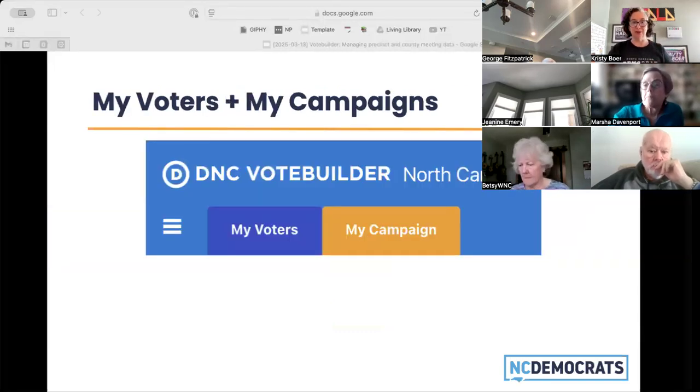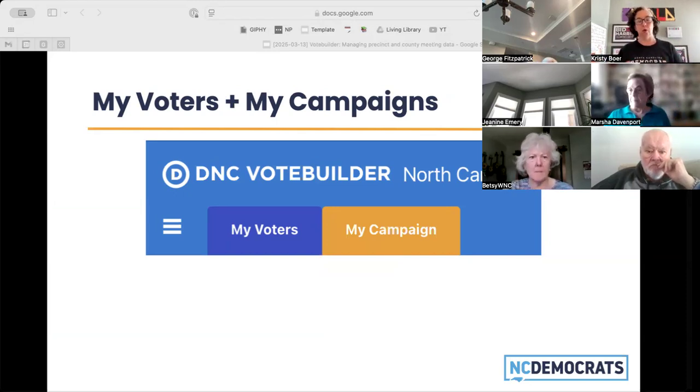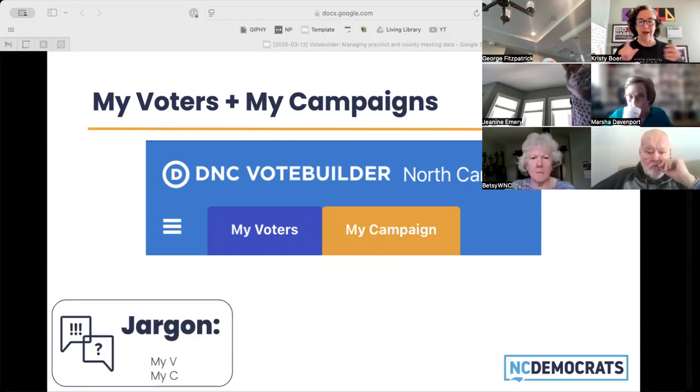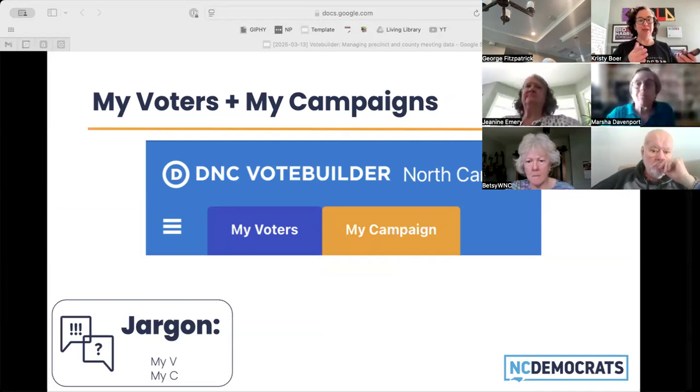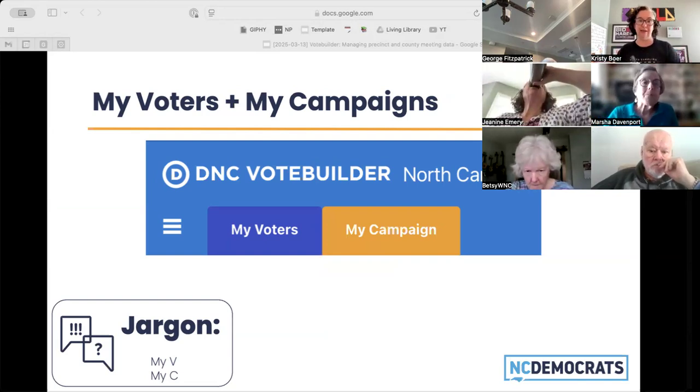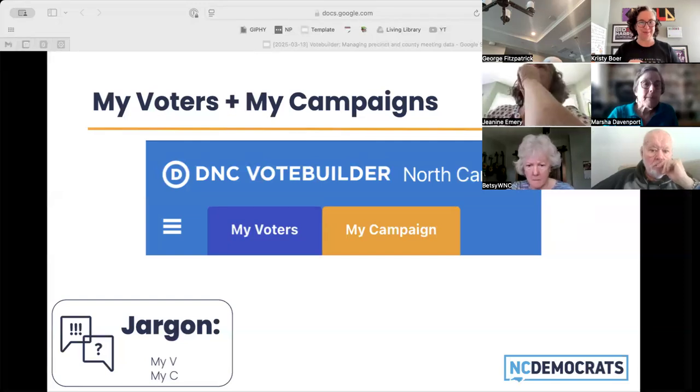As a reminder, within Votebuilder, we have two main parts: my voters, which is the actual voter roll, and my campaigns, where you can organize your volunteer base. I am probably going to use this jargon. Those of us who are in Votebuilder day in and day out sometimes refer to my V for my voters and my C for my campaign. I'll try not to do that, but just in case I do.